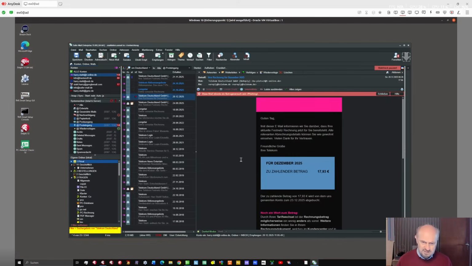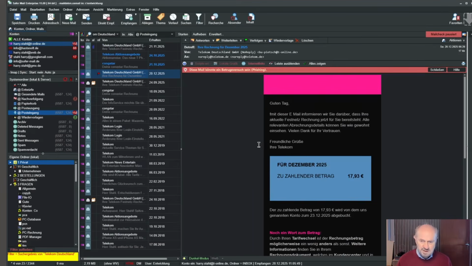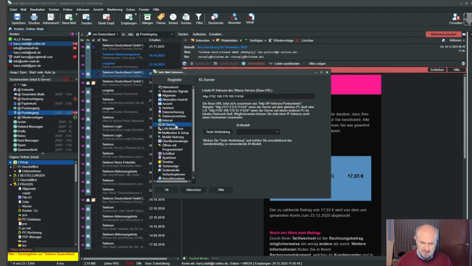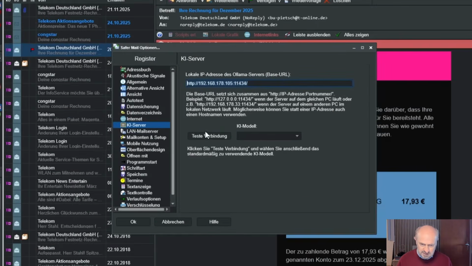I have already displayed a phishing mail, and the program also gives a remark that it could be phishing, and you can already do some manual checks here, but we want to use AI also. And therefore, we first have to set up the connection to the server that I have already put in. And we check if the connection is available. And I use another model. The first one is for programming, and this is better for checking the emails.